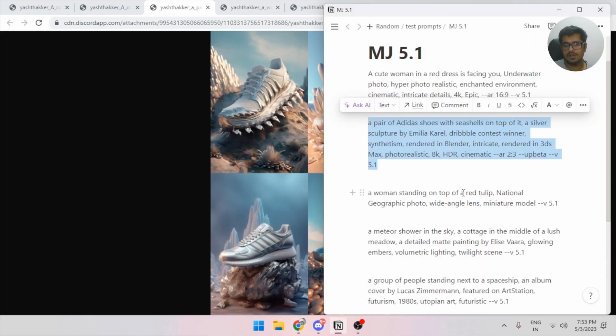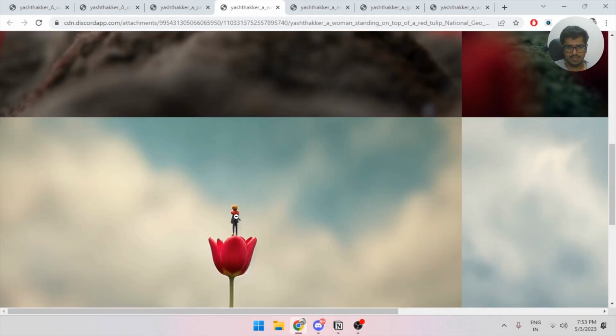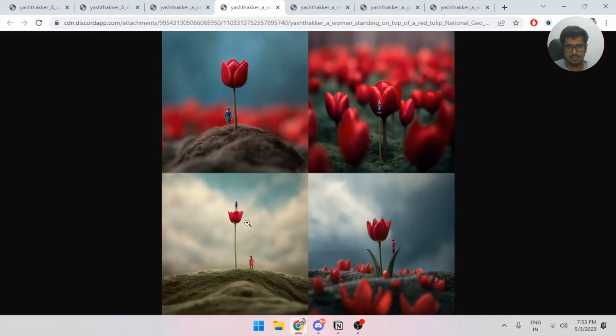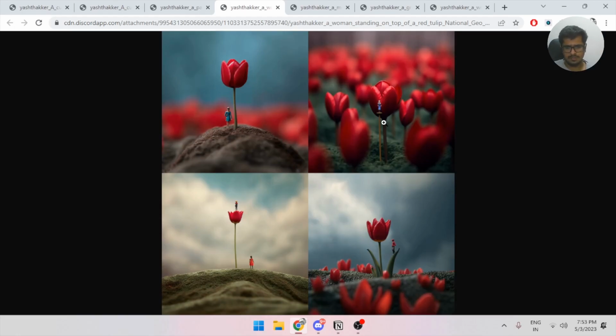Next, we tried woman standing on top of a red tulip, National Geographic photo, wide lens, angle miniature model. So the expectation here would be that it would look more like a wild capture. While the models in the photo don't really look real, seems like some sort of cartoon.